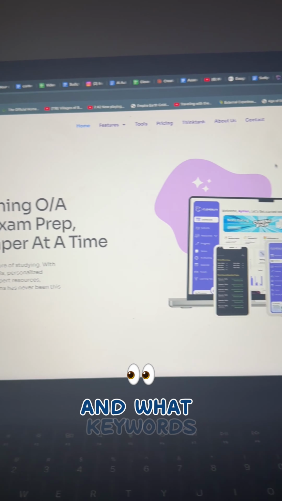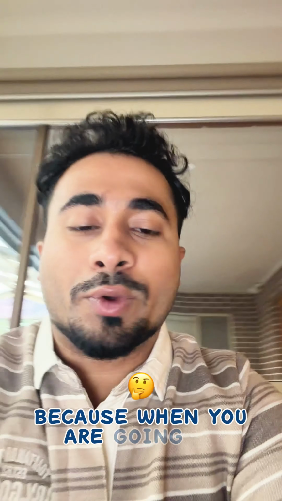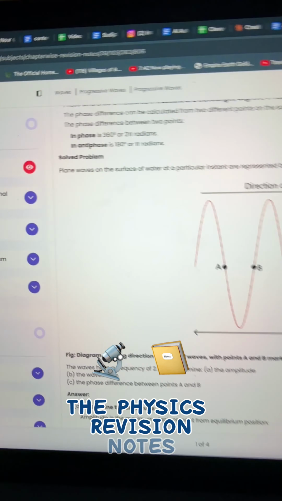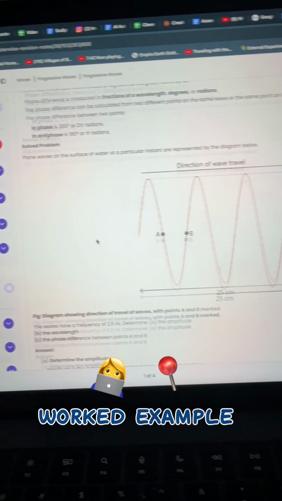And one of the main ways to get used to the formula sheet, how to use the formulas and what keywords to look for, is to use Cleverly. Let me show you here. Because when you are going through the physics revision notes, you see a lot of formulas. But obviously, second, you see the worked example here.